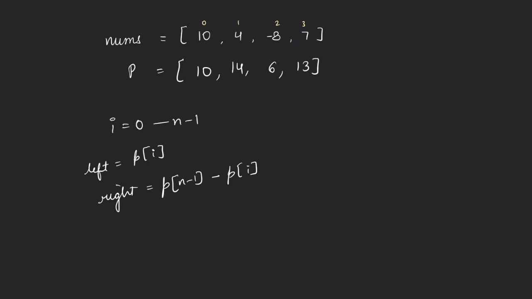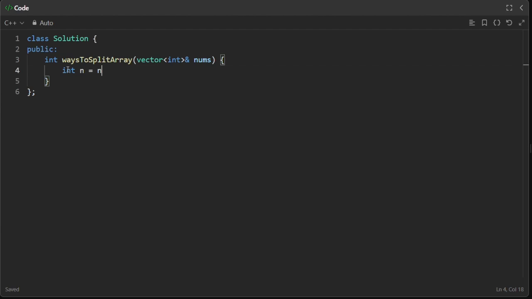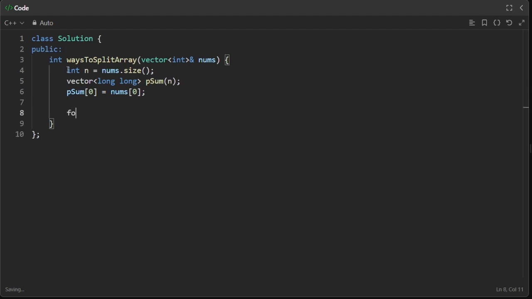So let's quickly look at the code. First of all, let's take the size of nums in n. Then we will take a vector of long, because we will be doing the sum of the elements, for our prefix sum array. Its size will be n, and at the 0th index, we will copy whatever is the value present on the 0th index in nums. And then we will start updating it. I will start from 1 because the 0th index we have already updated. Inside this, in the prefix sum at index i, we will update it to whatever is present on the previous index plus whatever is present at the ith index in nums, right?